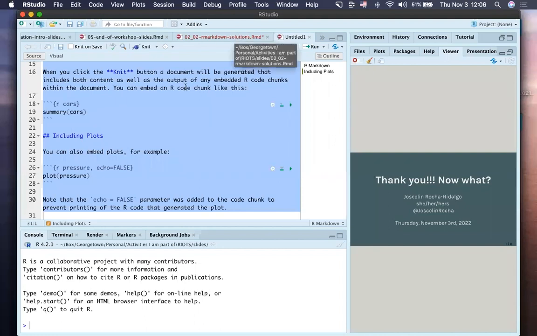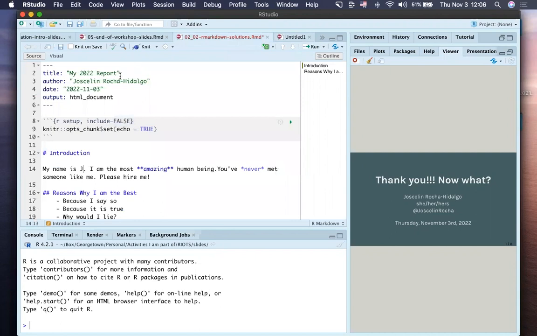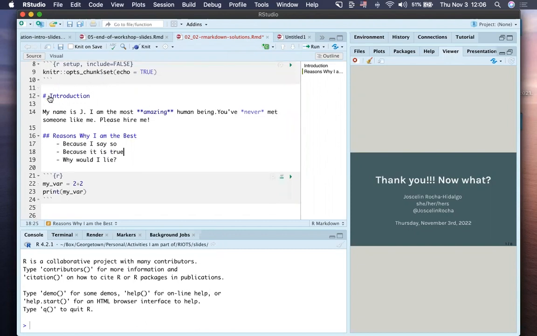But what I asked you was to change the title, the author, and the output. So you can just change that manually and put them in quotation marks as usual. To create a first header, you do one hashtag and a space. To create a second level, you do the same. And the list, you do it with the hyphen, yeah.